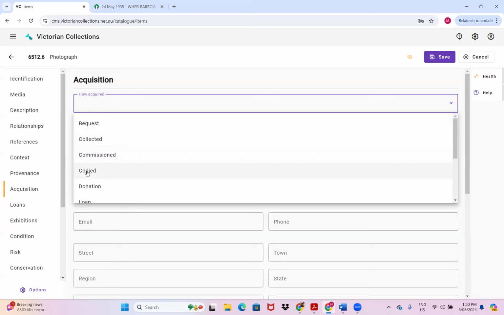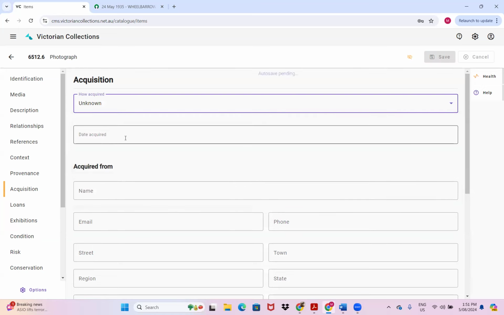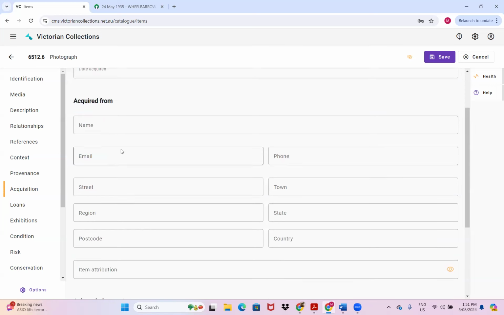So even though this is a copy, we're also looking for how the original came into the collection as well. So for almost everyone, it'll be unknown. There's no detail saying how it ended up that a photograph from the Ovens and Murray Advertiser became part of our collection. So I would say it is unknown, but it is something that we can research and hopefully find more details. So the date acquired, once again, if you don't have that information, don't add it.